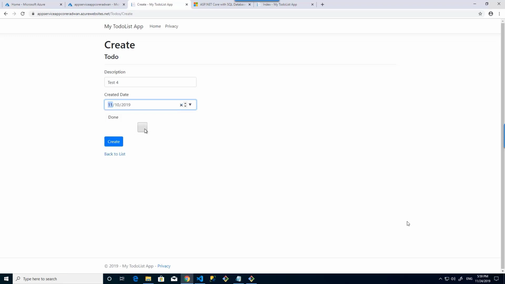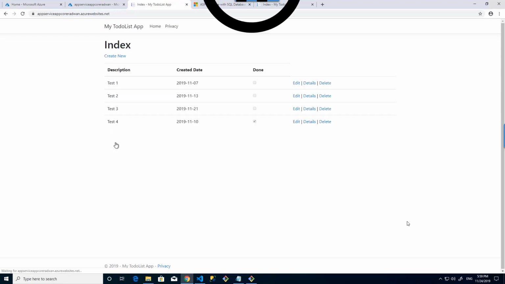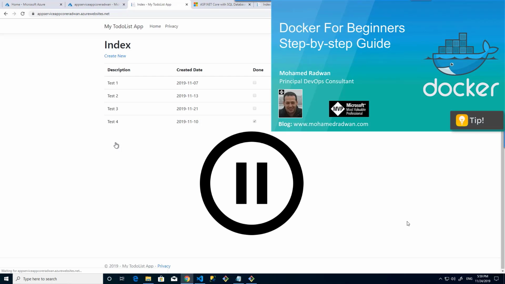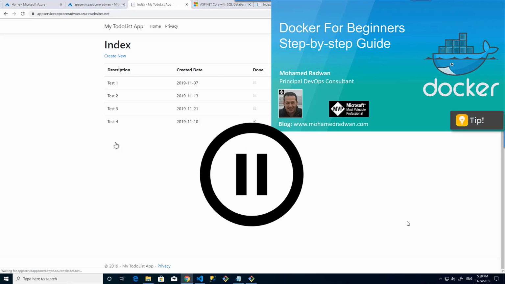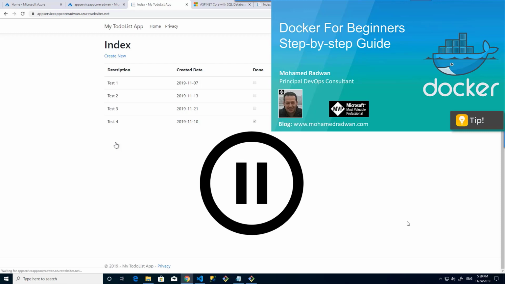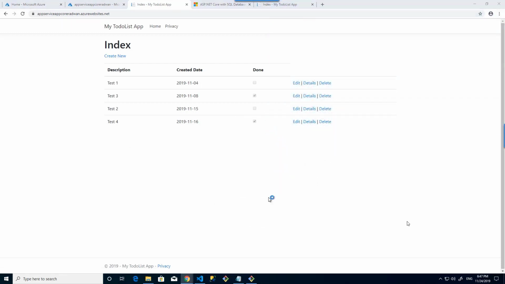10, I can choose here. You can watch this video for more information about Docker containerization and where and how Docker can fit with DevOps and CI/CD pipelines. So as we can see here, we managed to develop a new feature and to push that to the app services on Azure.